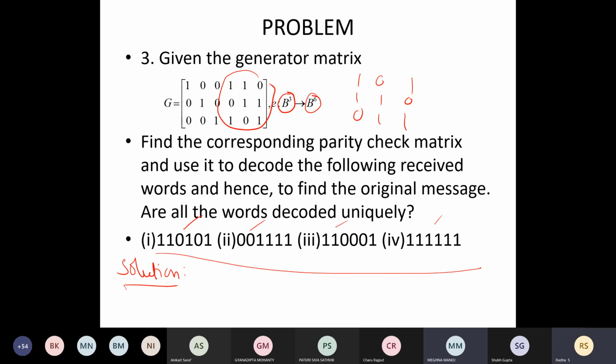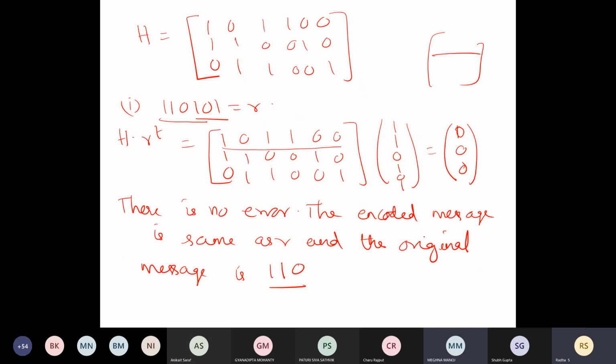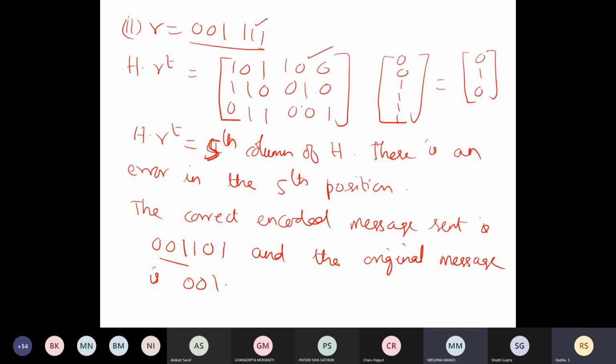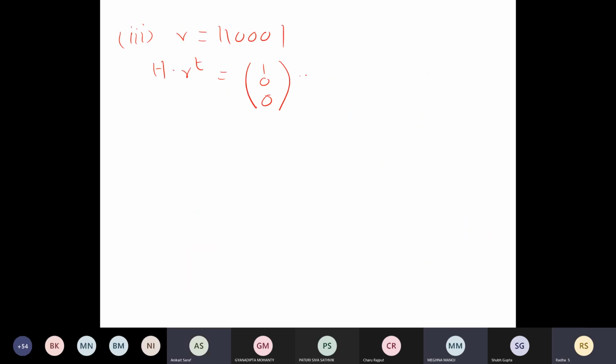Have you completed 110001? R is equal to 110001. So what is H dot R transpose? It's 100, so it's not equal to 000 anyway. It happens to be the fourth column of H.